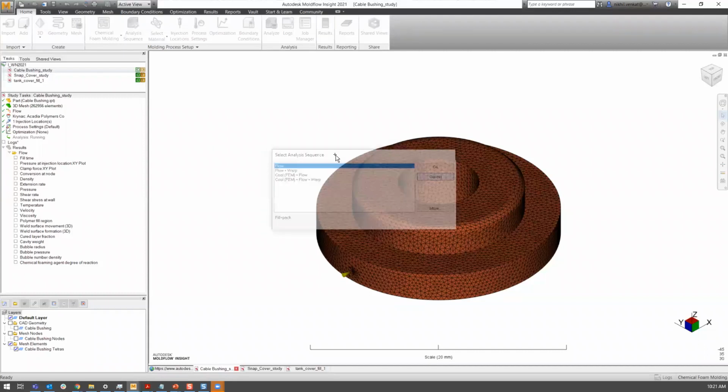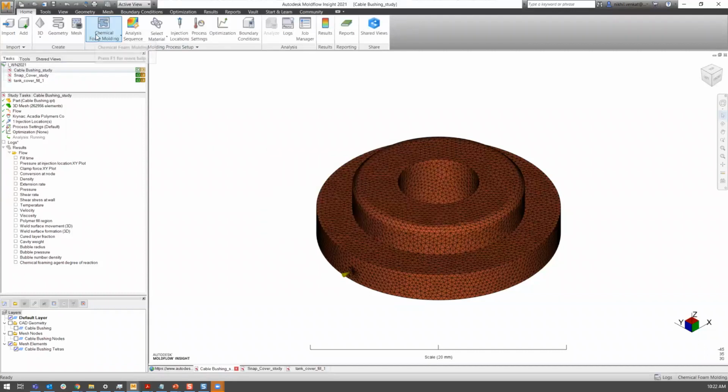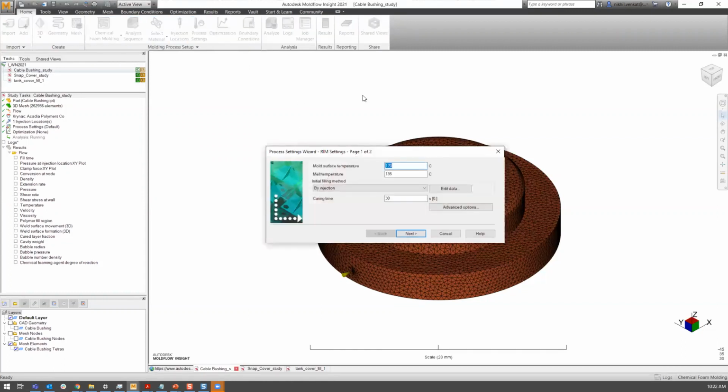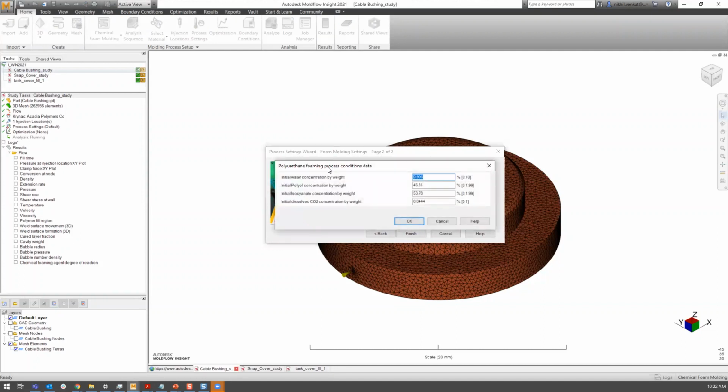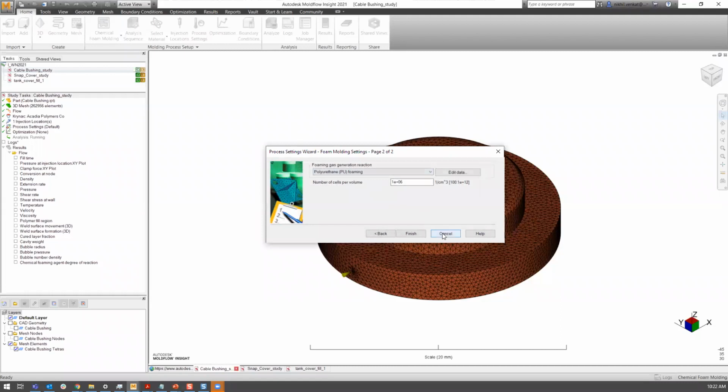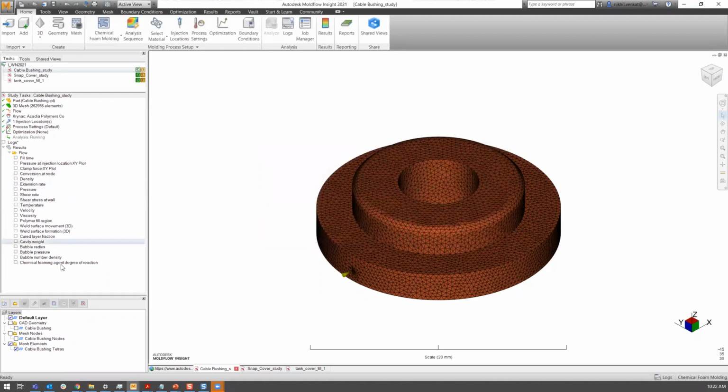And so once you've done that, you can go into your process settings and modify all of this data in here, right? You can modify all of your process data, all of your process settings, and that is going to give you access to these additional results over here. So you see things like bubble radius and bubble pressure, etc.